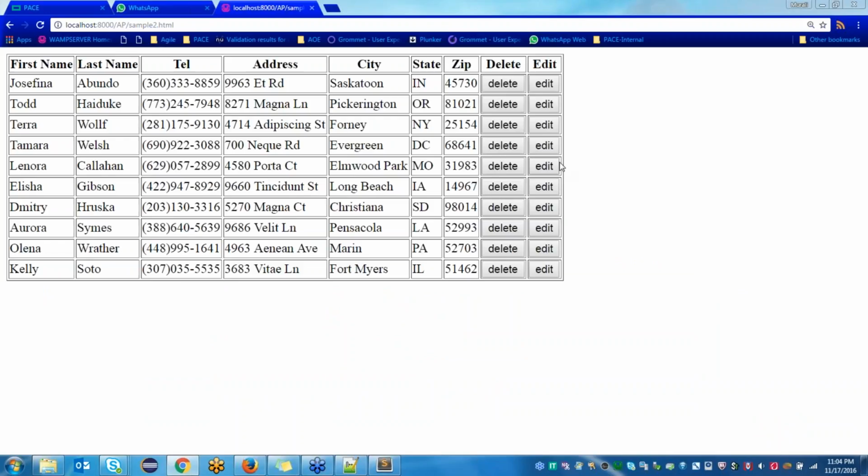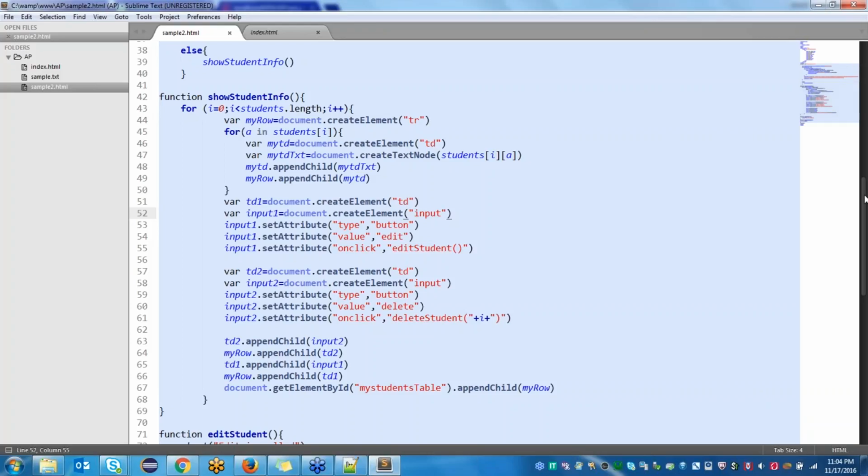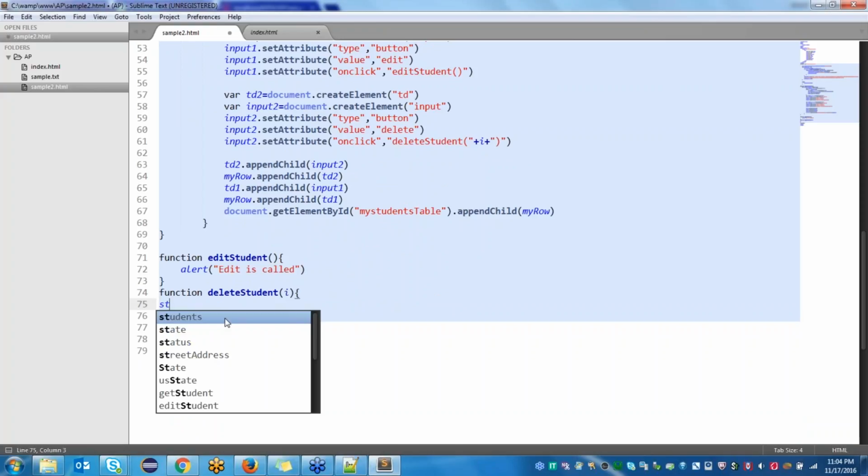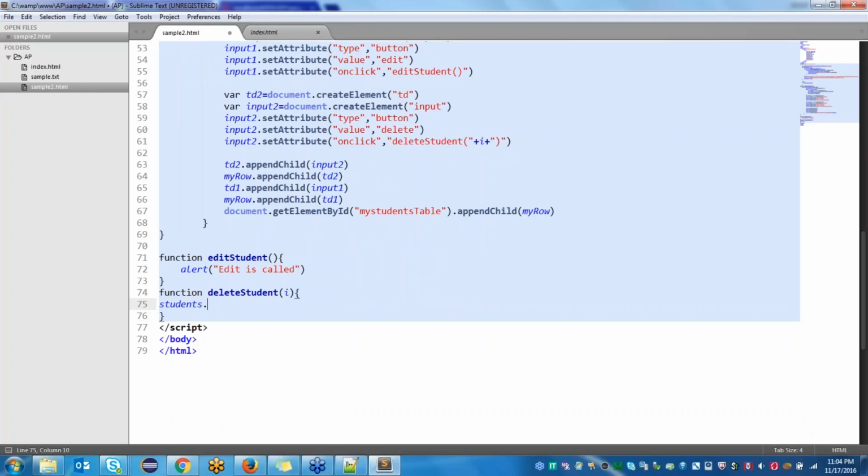Okay, now how can I delete it? In JavaScript, to remove an object from an array, I have a method called splice. So students dot students equal to, or else I can do like this, students dot splice. It is not slice, it is splice, and the index number is I, and only one element I would like to delete. I have deleted it.